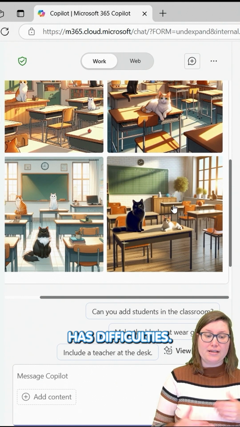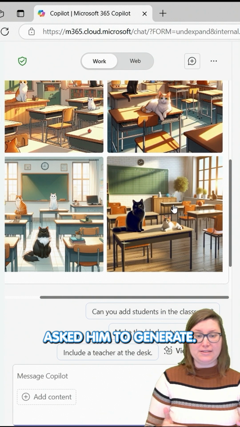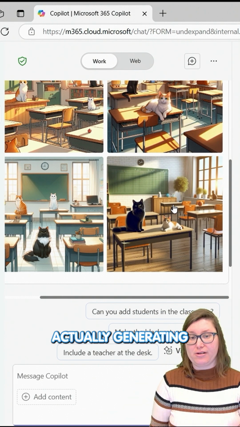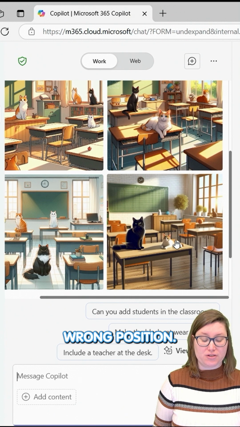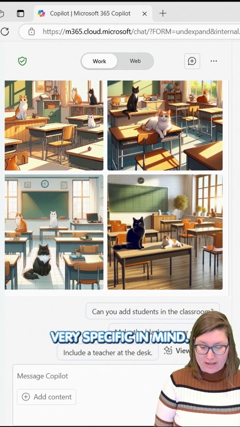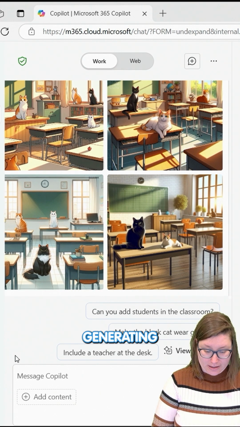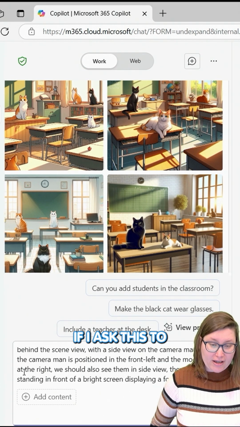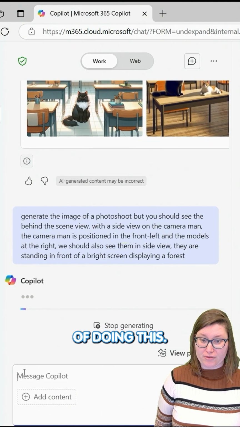So it clearly has difficulties. It's generating what I asked it to generate. It's generating cats. It's actually generating more cats often than I wanted, and they're in the wrong position. So if you have something very specific in mind, it will probably have a lot of issues generating your pictures. If I ask this of an artist, they would be perfectly capable of doing this.